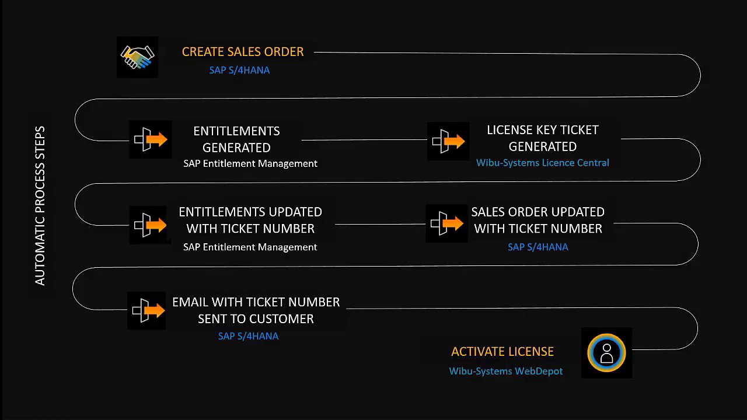The overall process usually starts with some kind of sales order relevant request. In our example, the sales order is created in S/4HANA. After the order is saved, the automatic process steps start based on the configuration and the defined rules in the SAP Entitlement Management System. First, the entitlements are captured in the entitlement repository automatically.